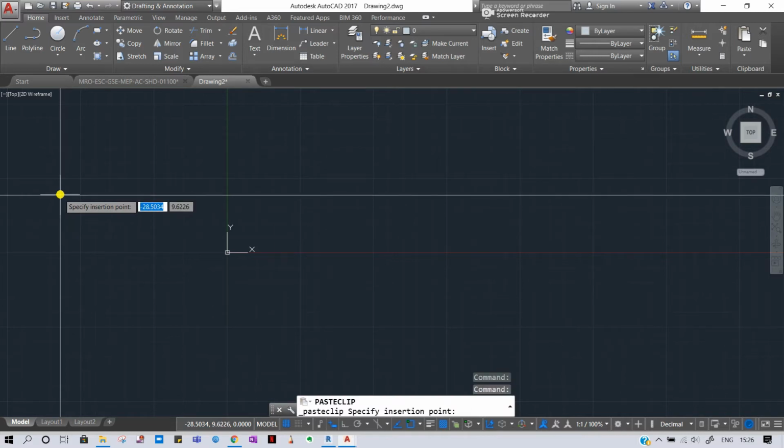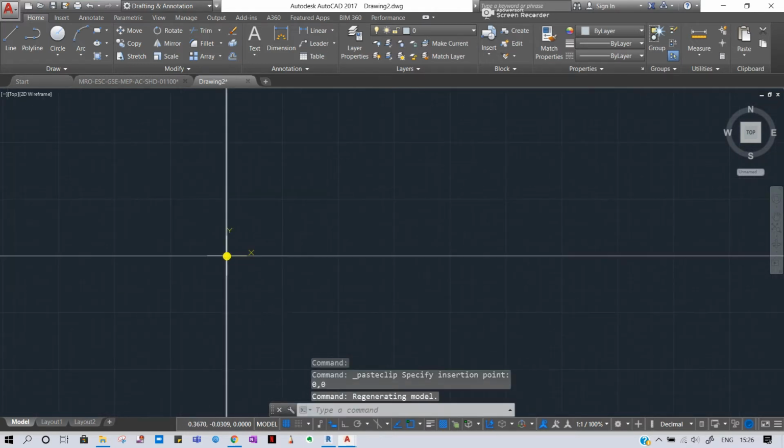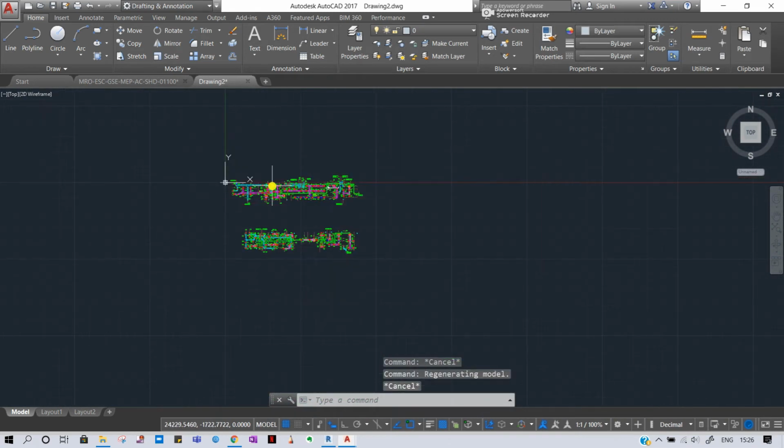And they will be asking us for base point 2. So I'm going to press 0, 0, and press enter. Right now it's in this file. After that, we have to purge this file.